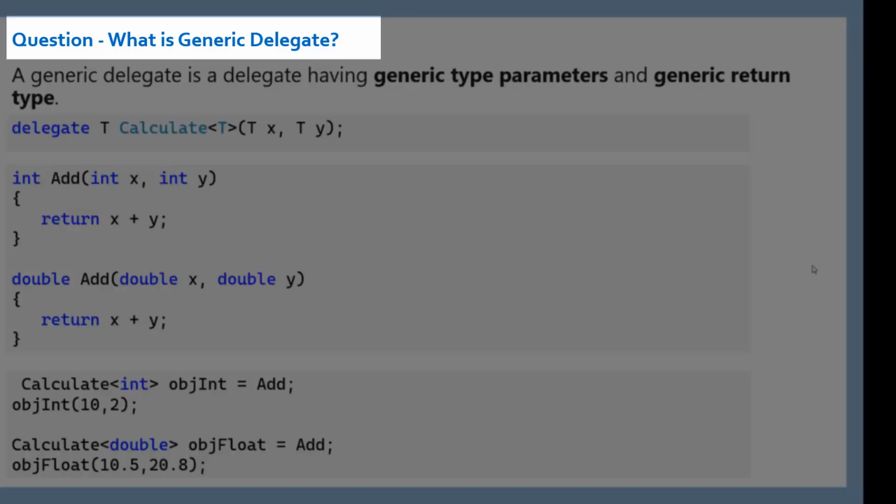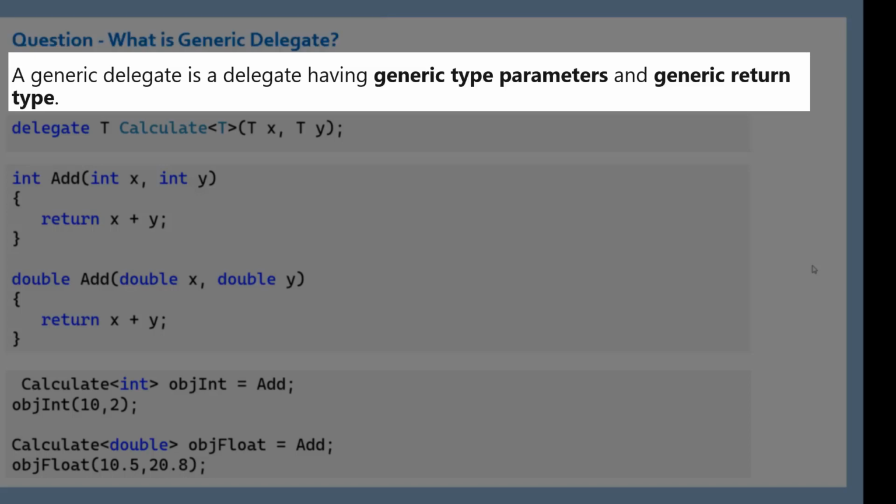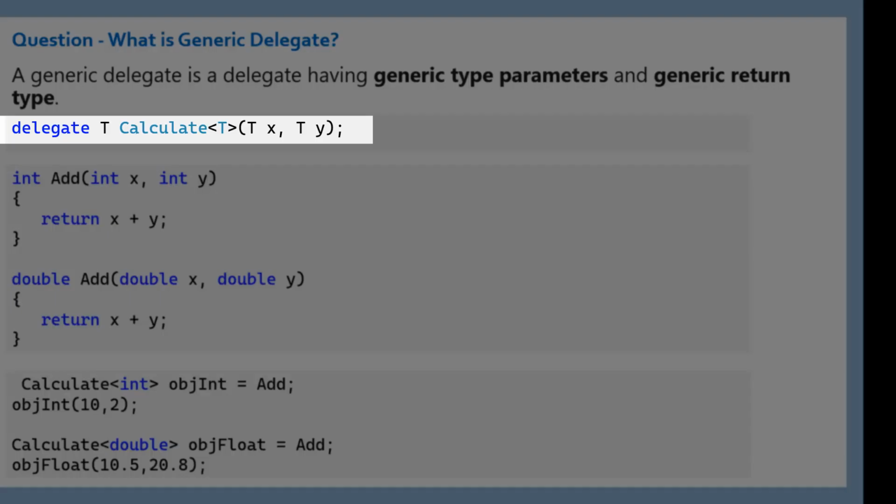The next question is, what is a generic delegate? A generic delegate is a delegate having generic type parameters and a generic return type. The declaration is delegate T, then the method name as Calculate. Then within angular brackets, we can mention the type. So in our case, the type is T.